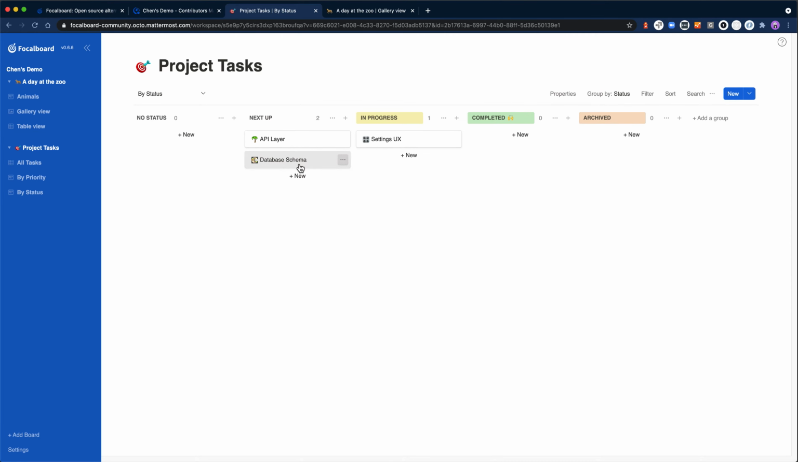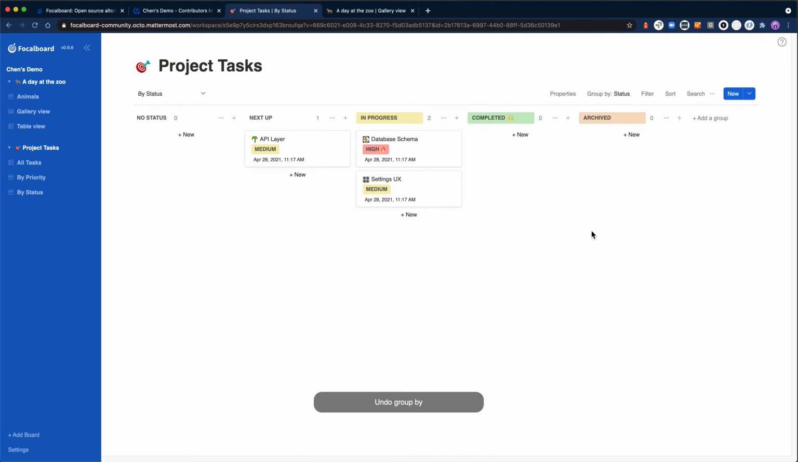You can do the things that you expect to do. I can drag a card between columns to change the status of that card. I can say that this card is now in progress, for example. I can also click here to choose what properties to show on the card in this board view. For example, here I want to show the priority, as well as the date created. I can change the group by property to use for this particular view. I can change it to priority, which now makes it the same as the other view. I can also hit Command Z, or Control Z on Windows, to undo any actions. There's a full undo redo stack in Focalboard.